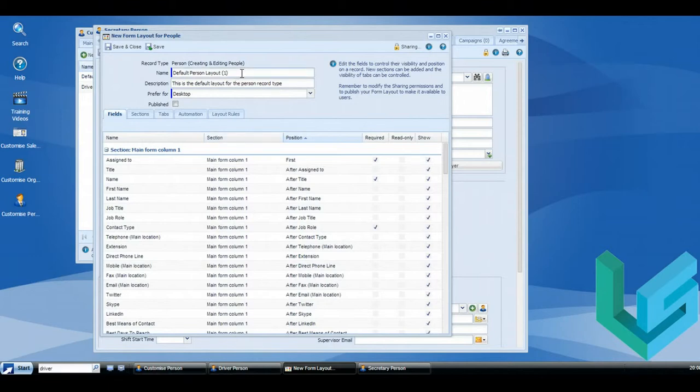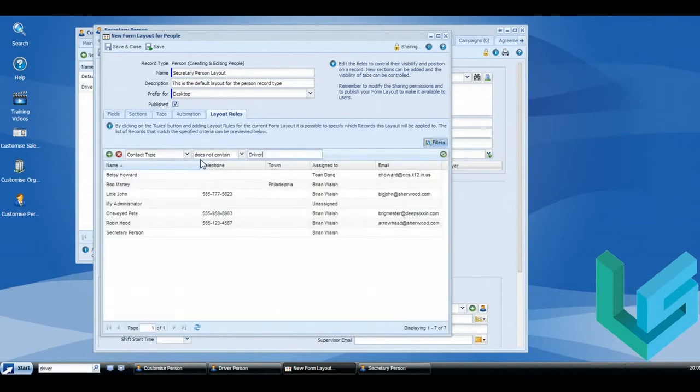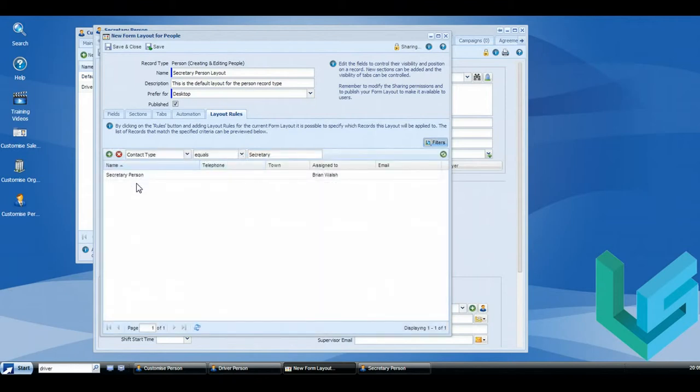So I've got default person layout 1 again. I'm going to eliminate that and call it secretary person layout. And I'm going to click on published. I'm going to go to layout rules. And now we see here contact type does not contain driver. That was what we had before for the default. So I'm going to change that to equals secretary. I'm going to hit refresh, and that's going to only show the secretary person.